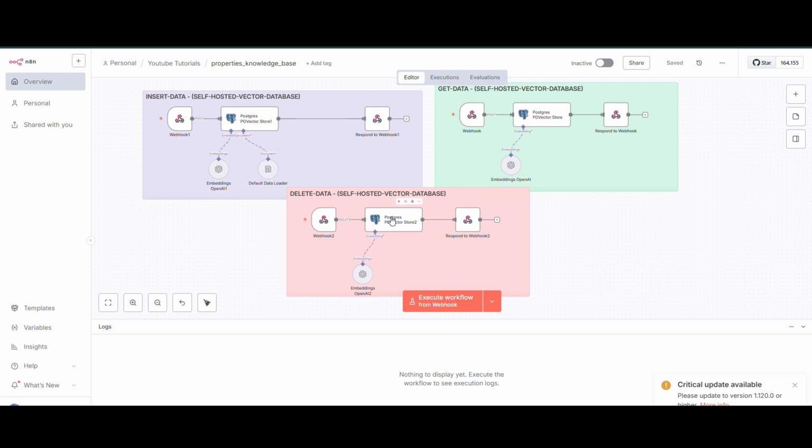Then we have the delete node. After the call, we have to delete this data because we don't want to have a lot of properties data. But if you want, you can keep it. You don't have to use a delete workflow.